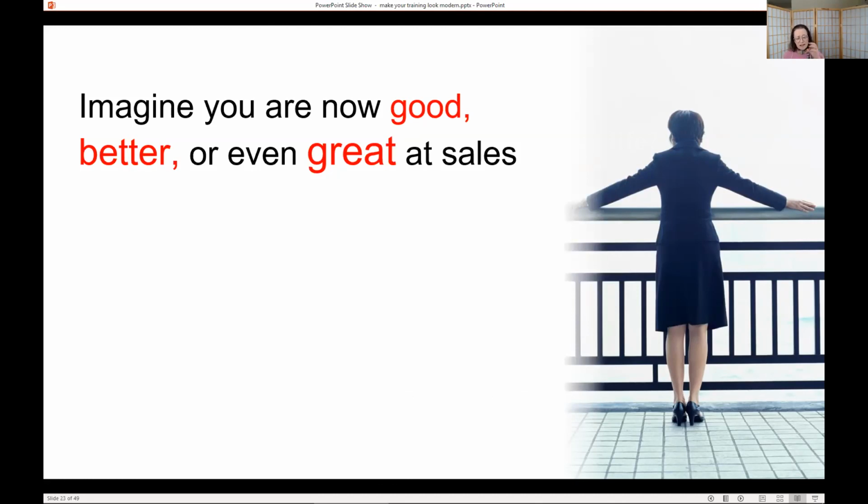So the point is that when you have white space and less text, it looks more modern, but it also helps your audience understand your message because they have to listen to you. And in this case, it's even compounded by the specific message of asking you to imagine something that you really can't do with all of that text.